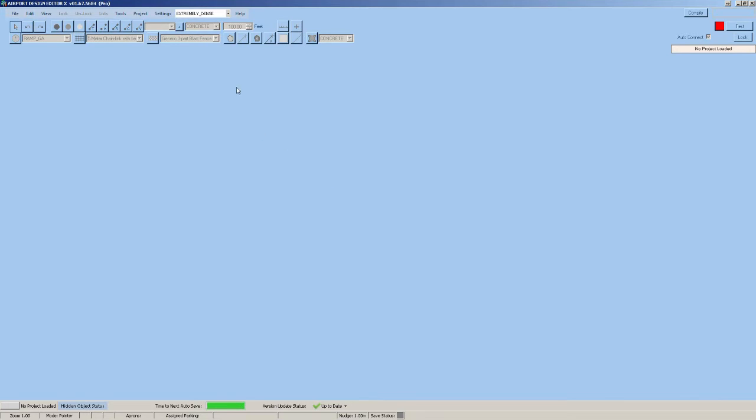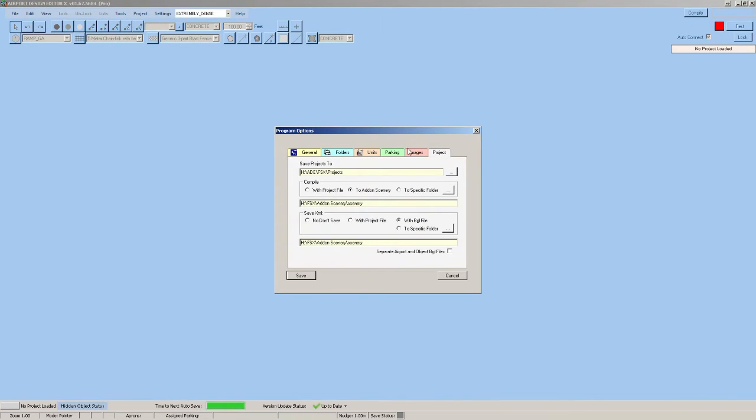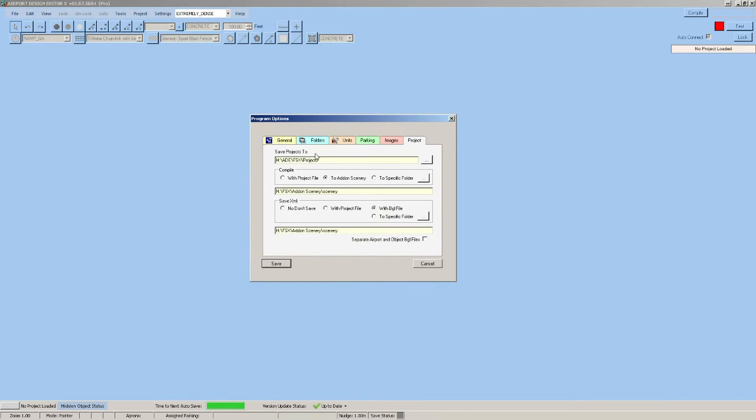Our environment, we need to tell it where we're going to save the files, where we're going to compile our scenery. So if we go into Settings and Options, you will see there are numerous tabs. Select the Project tab. This basically tells ADE where to save things. The project files will be saved into the ADE FSX projects in my case because I'm using FSX. And it's saying that it's going to save it in add-on scenery of my FSX drive, which is not what I want.